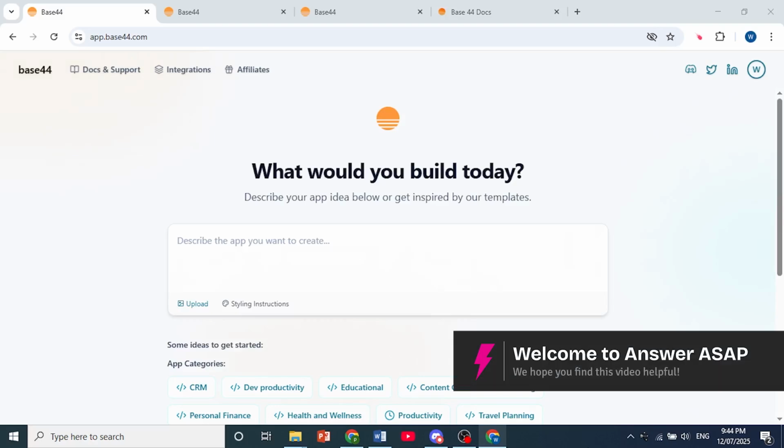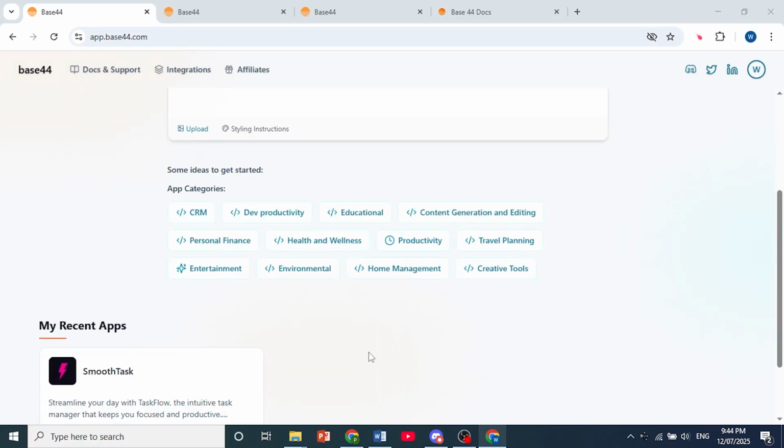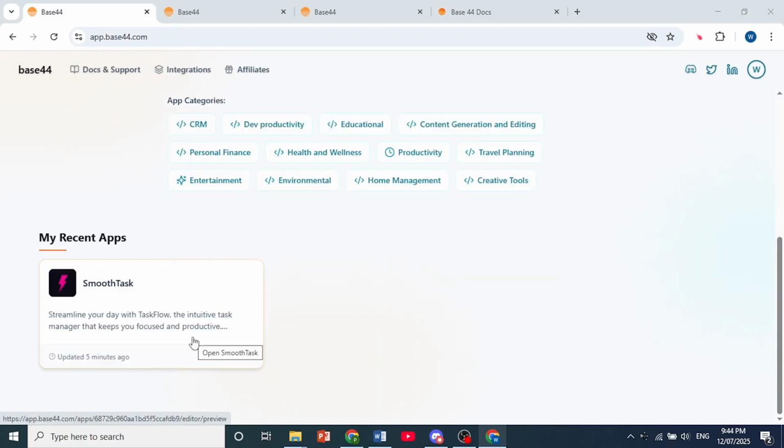Hey guys, in this video I'll show you how to view logs in Base44. Now the first thing I want you to do is just come here to your workspace, go ahead and scroll down and open the app or project you want to view the logs for.